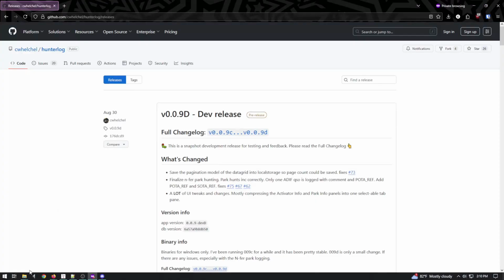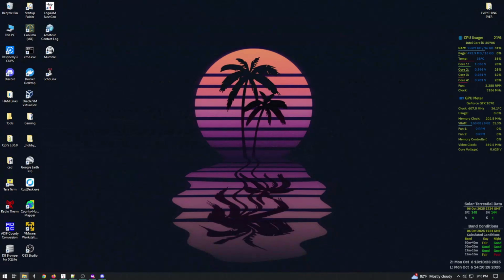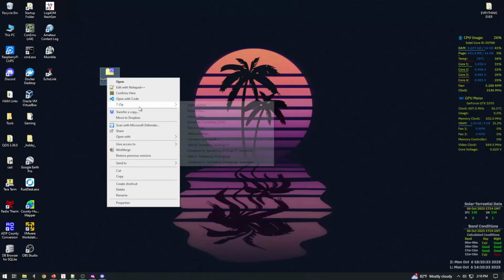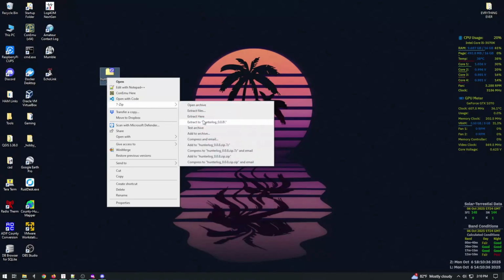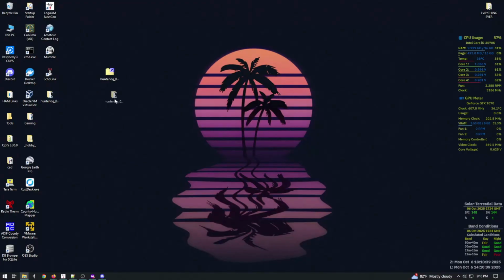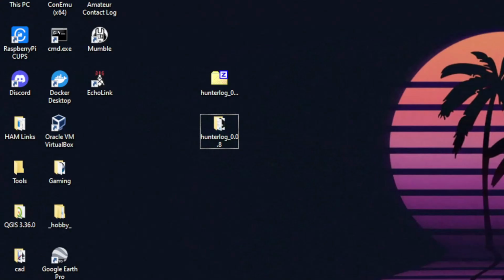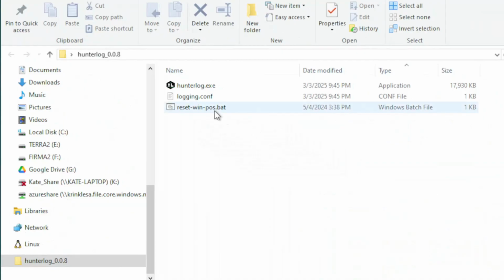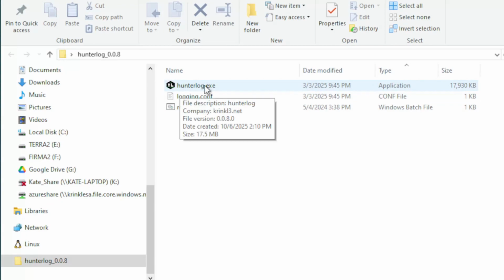But anyway, we will go to the file that we just downloaded, and that will show you how to install it. I'm just going to drag the zip file to my desktop, and then I will extract it into a folder. And the folder's right there, and it's basically done. That's the install right there. When you extract it into a folder or wherever, there will be 3 files. You can ignore all of them except the one that has the little black icon that says Hunterlog. We'll run that.